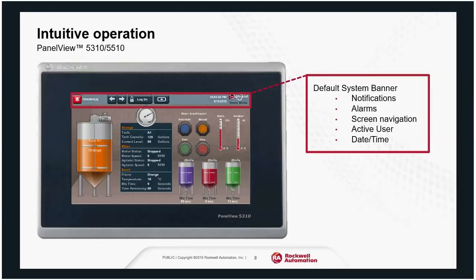Very intuitive operation. You have something called the default system banner. This is already pre-configured, so you don't really need to set this up. It has information like notification, alarms, date and time, and then the screen navigation as well. And this can also be disabled or removed, because I had some customers asking about that.